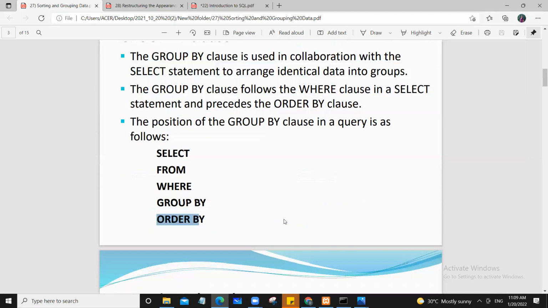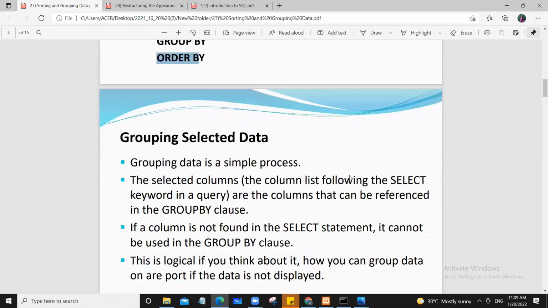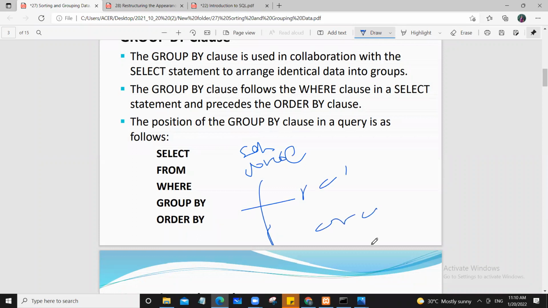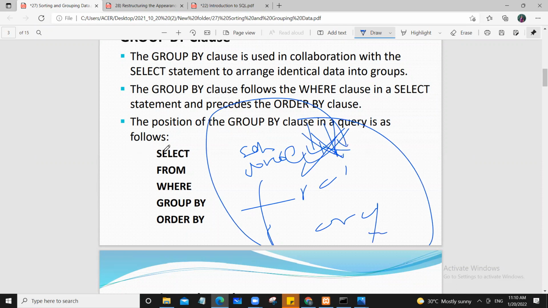Then let's see how to group the selected data. First, in a SQL statement, you can write it like this: SELECT, WHERE, FROM, ORDER BY, GROUP BY. You cannot write it like this. So this order is very important. First, you need to define the SELECT statement, then the FROM statement, then the WHERE statement, GROUP BY statement, and the ORDER BY statement.